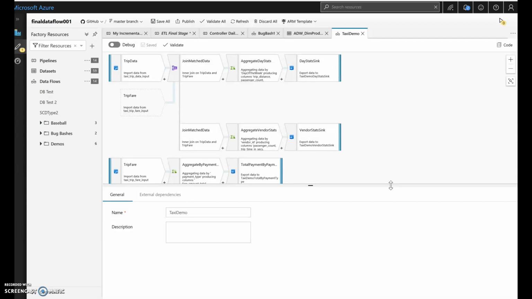So here I am in my data flow. This data flow is the taxi demo that we ship with the data flow feature when you stand up a new data factory with data flows enabled. Inside of this data flow for the taxi demo, you can see that what we're doing is taking a couple of CSV sources, joining those together and creating some new aggregates from that data, and then we sink those.